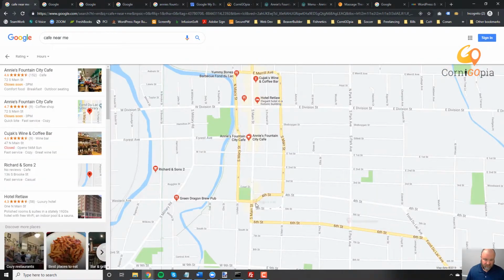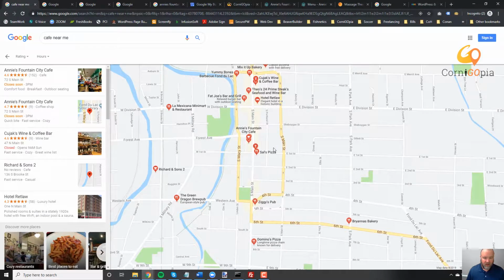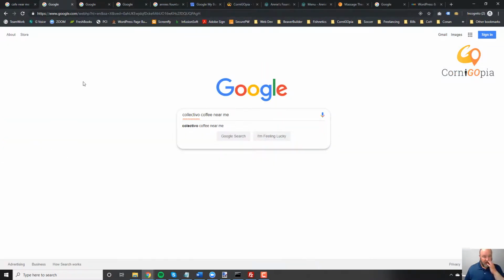So in particular, where am I? I'm executing the search, and I'm right about here. Annie's Fountain City Cafe is right by me. That Hotel Retlaw I mentioned before, they're located right here. Now, there's a few other breakfast places I know on Main Street, and if you notice, none of them are showing up. But then again, none of them are customers of ours. Okay, let's do another sample search.